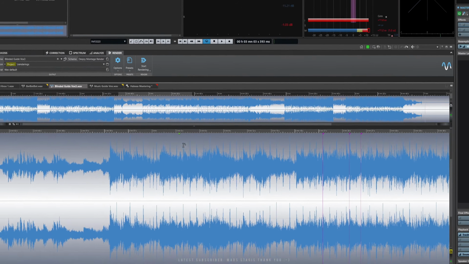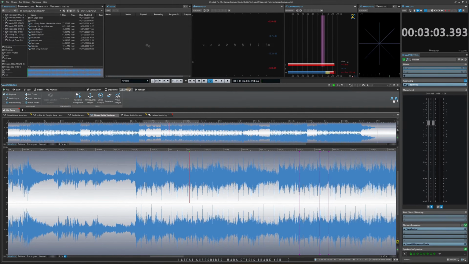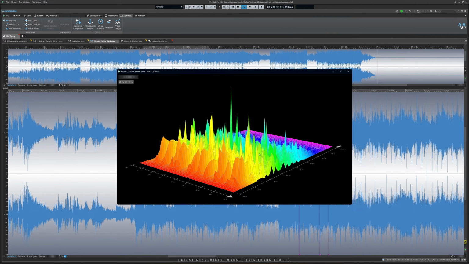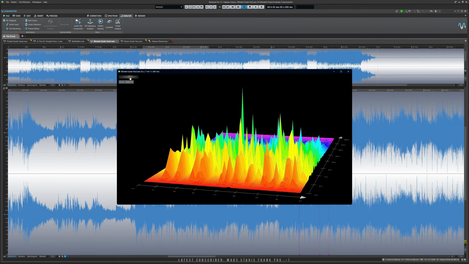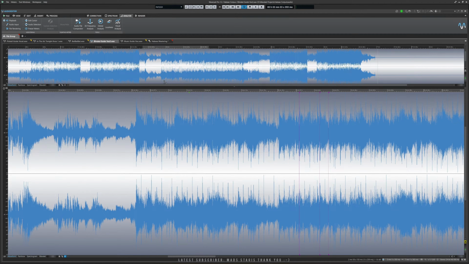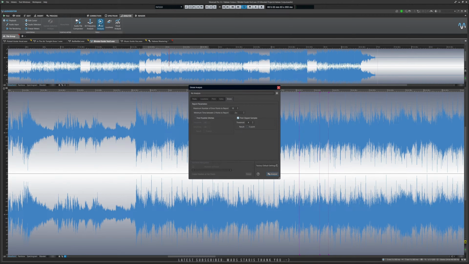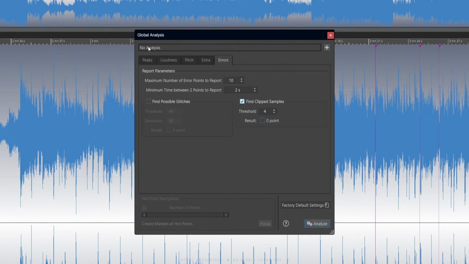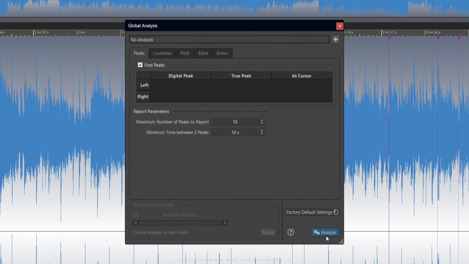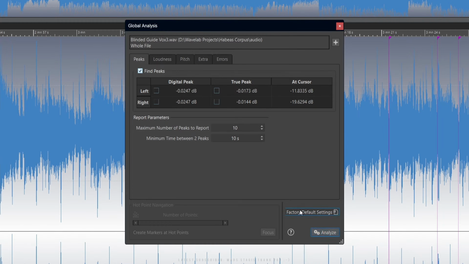Some of the new favorites are on the Analyze ribbon here. So we're going to do this now. If I do that, this should be much, much clearer. So we've got the 3D analysis, which gives you a nice 3D picture, and it shows you what's going on within the file in 3D, if you feel that way inclined. We have the global analysis, and all we need to do here is, let's not change anything, let's just analyze with the factory defaults.